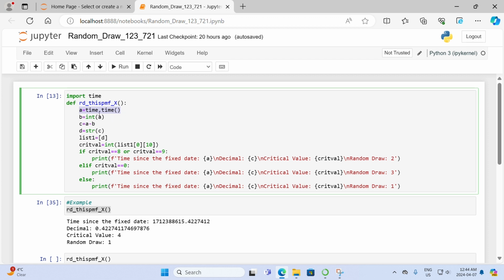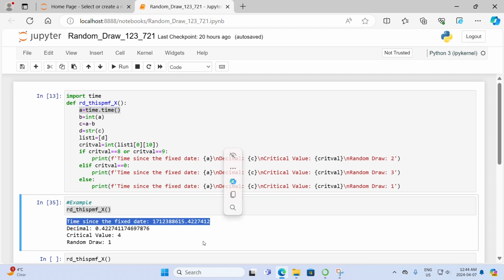And then what is this time.time function here? Here's an example of this function, a random draw. This value here is going to be the time since a fixed date. Now you can calculate what that is yourself, but I think it's maybe January 1, 1970 or something like that. Anyways, it's a long time ago. It's not really important exactly when that date is. It's just a fixed date, and this gives us the number of seconds that have passed since that fixed date.